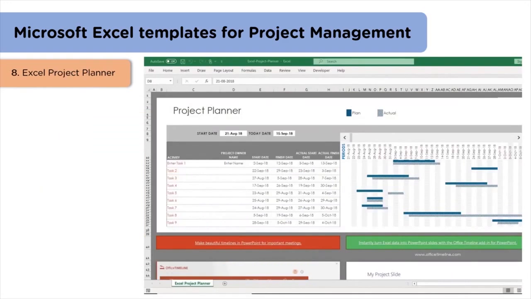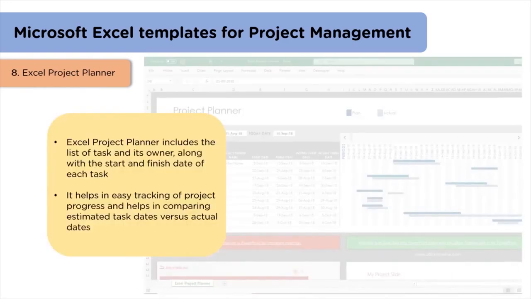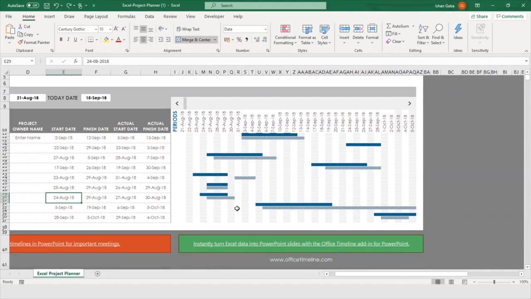The last template we will see is Excel Project Planner. Excel Project Planner includes a list of tasks with the respected owners along with the start date and the end date of that task. This helps in monitoring each task and comparing the estimated task date with the actual ones. Let's have a look at this template in Excel.